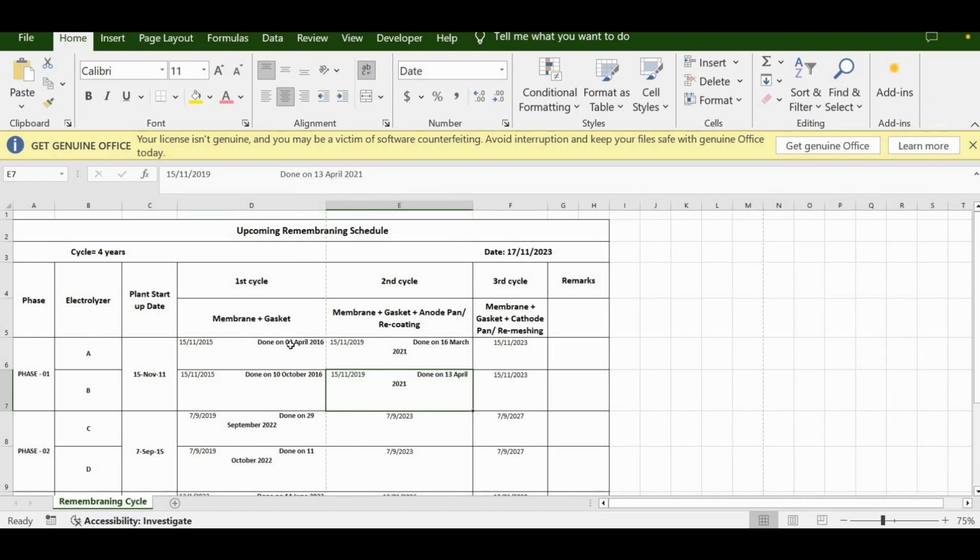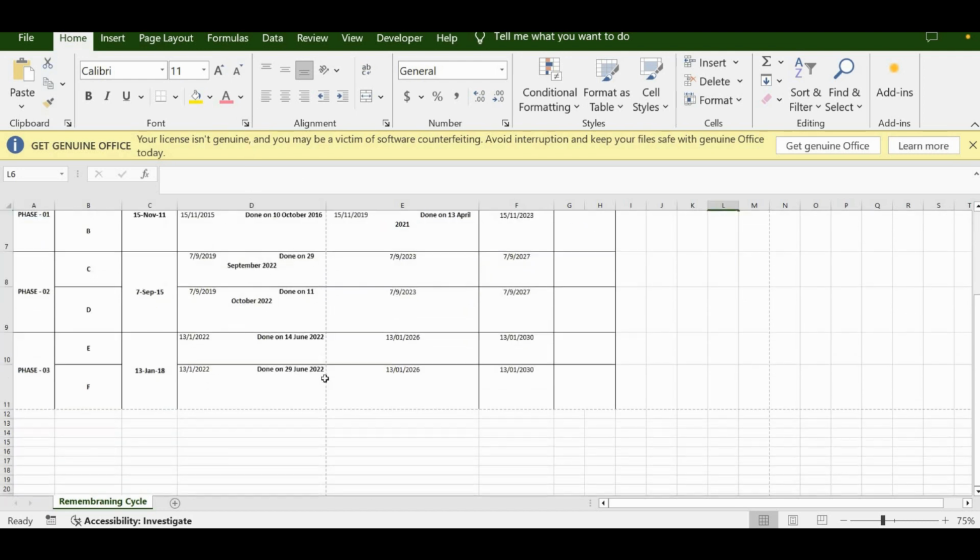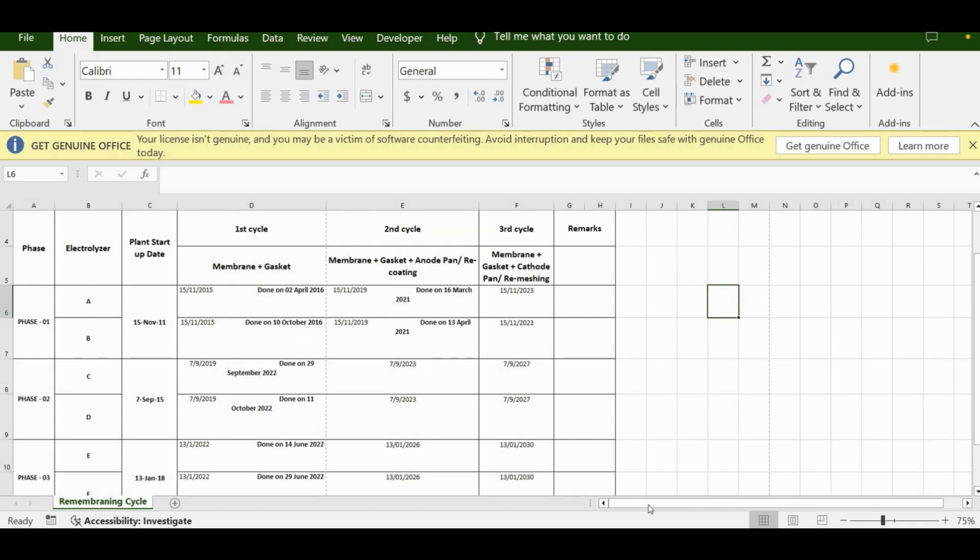So that means he doesn't know the Excel command of text formatting. Also some text are in the middle, some text are in the upward position. So today I will show you how to format.